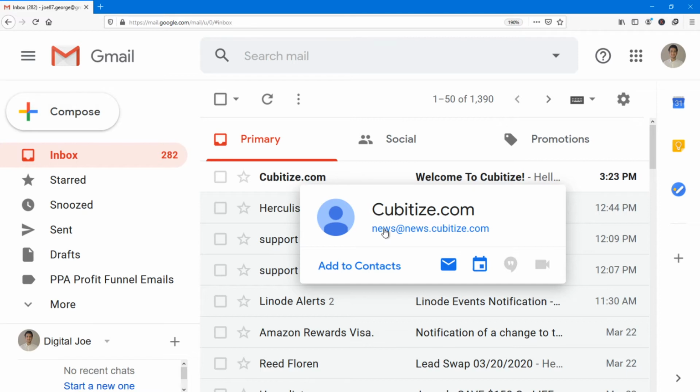Okay. Now, this video shows how I'm going to be actually whitelisting the newsletter email address. And all you really need to do is just click on the Add to Contacts button, and that's going to automatically add this email address into your Gmail address book or into your contacts book in Gmail.